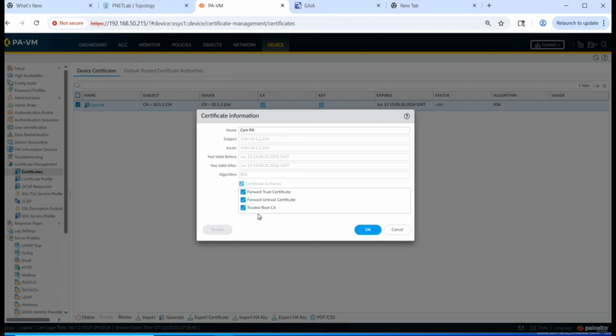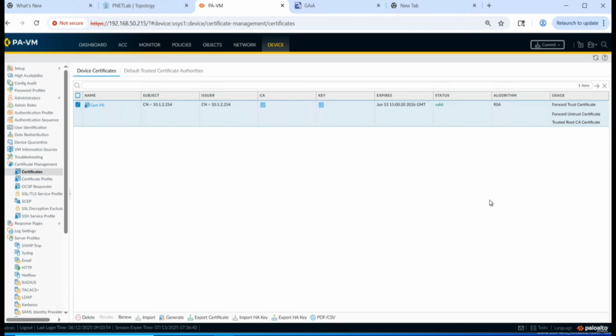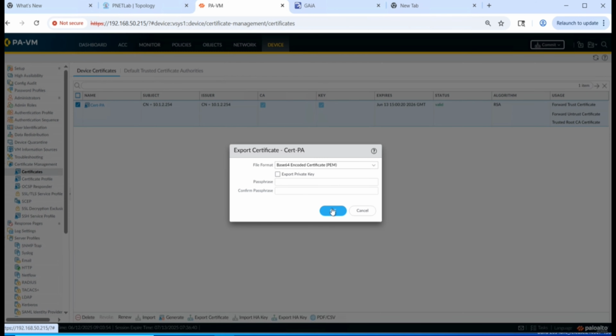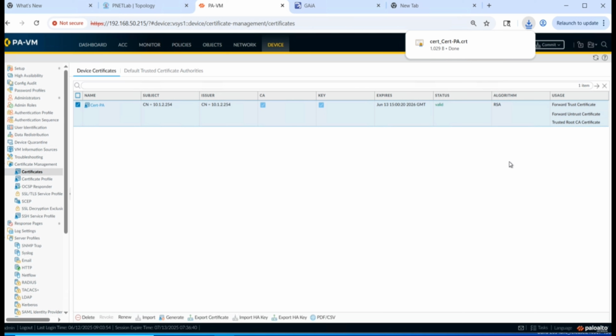You need to have this option selected based on your requirements. For now, I am selecting all. So the certificate got generated. Now, next thing, I can export this certificate and add it into the places where I want to have this communication, or I can keep it as it is and try to communicate via this path, and we'll see if the certificate gets installed.